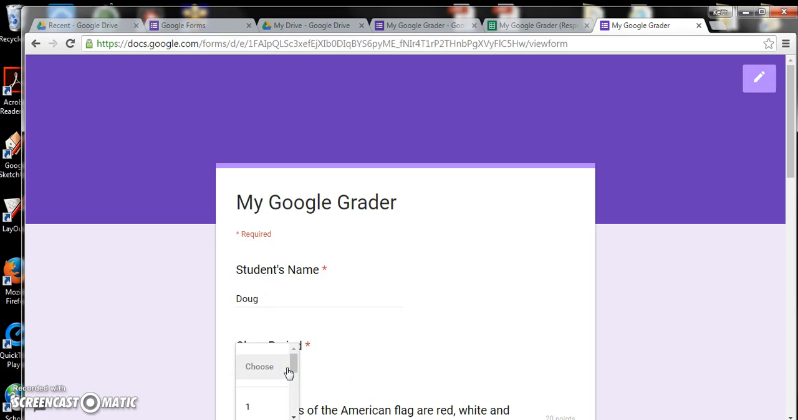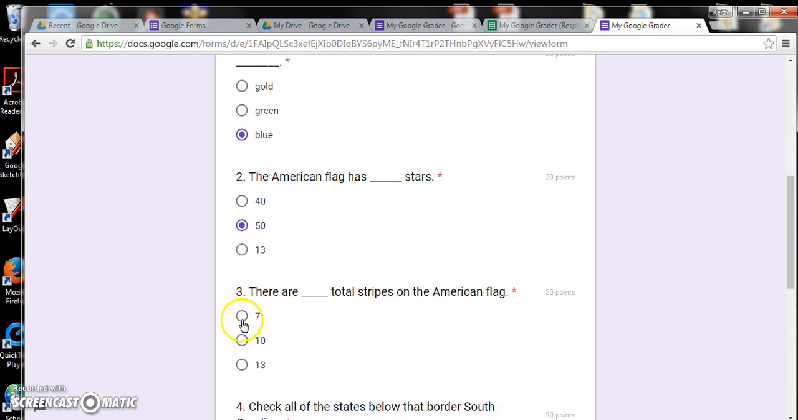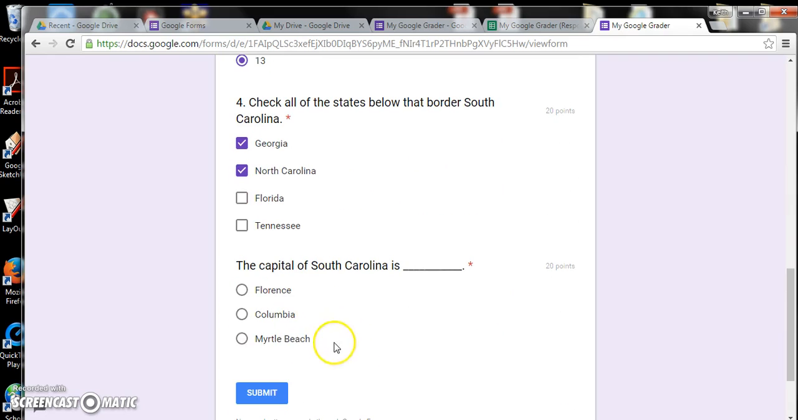And we'll do class period 1 as well. And we'll make Doug the smartest guy in the class. So he'll do 50, he'll do 13. Georgia, North Carolina, and Columbia, and we hit submit.